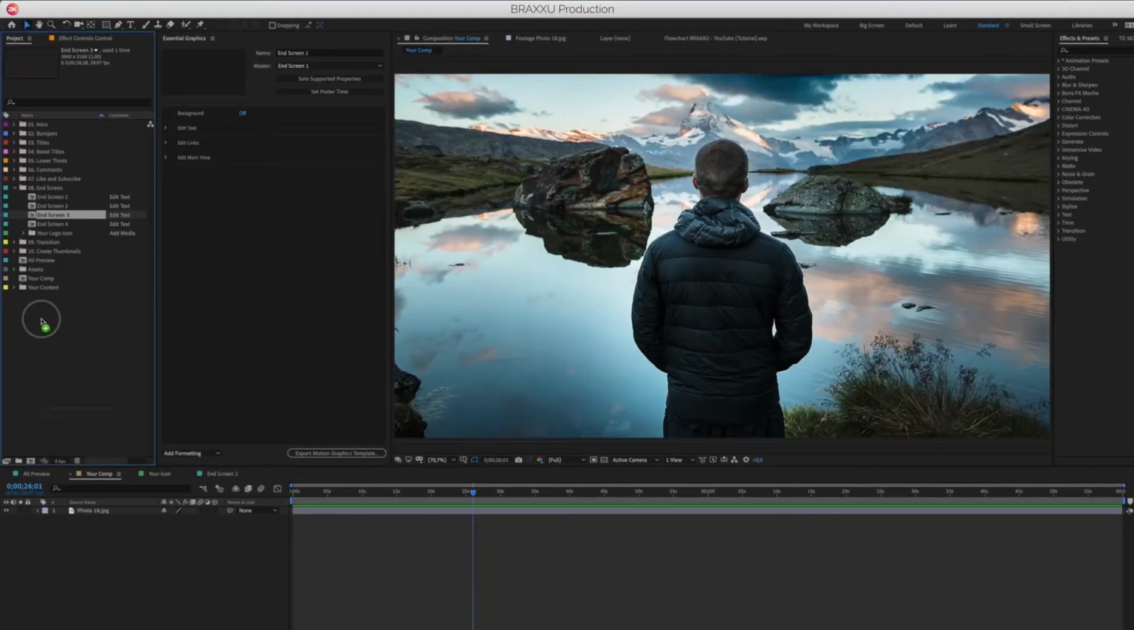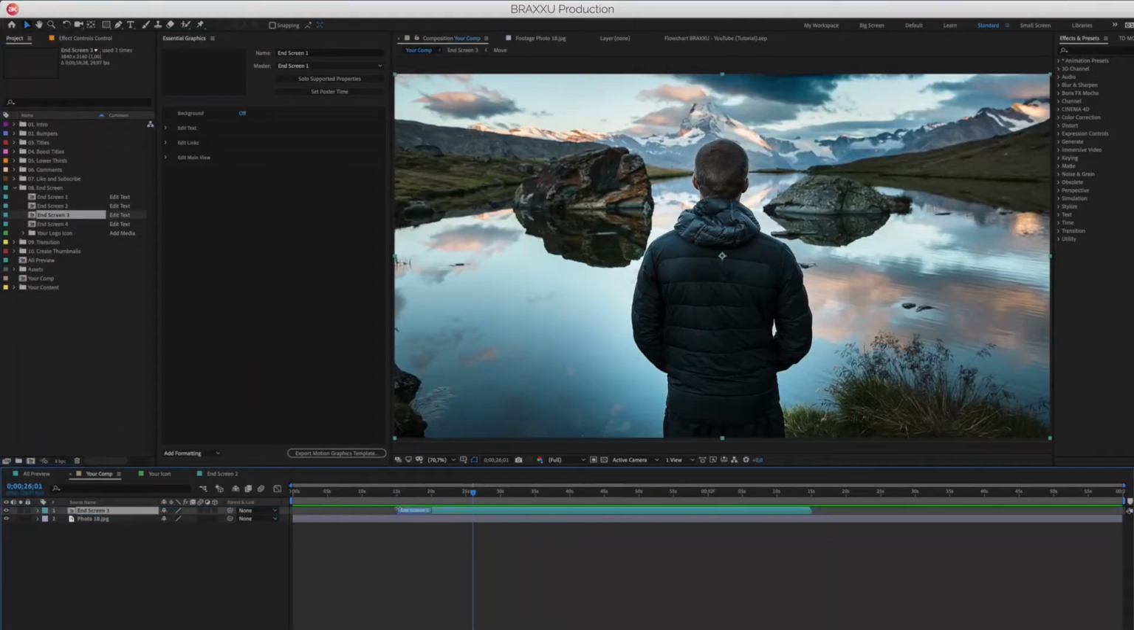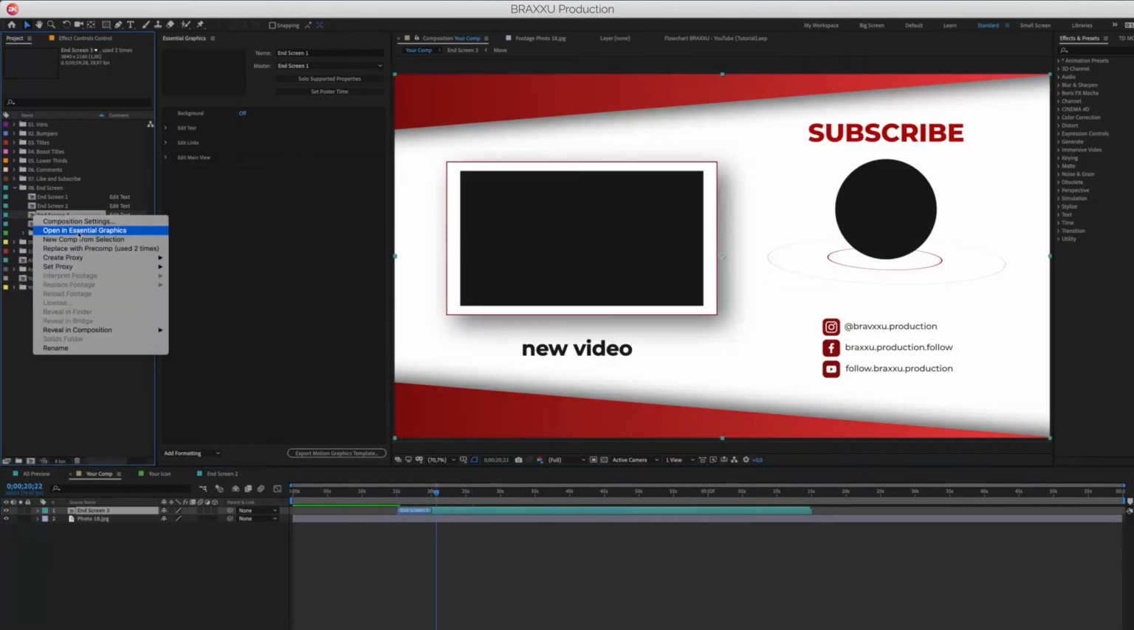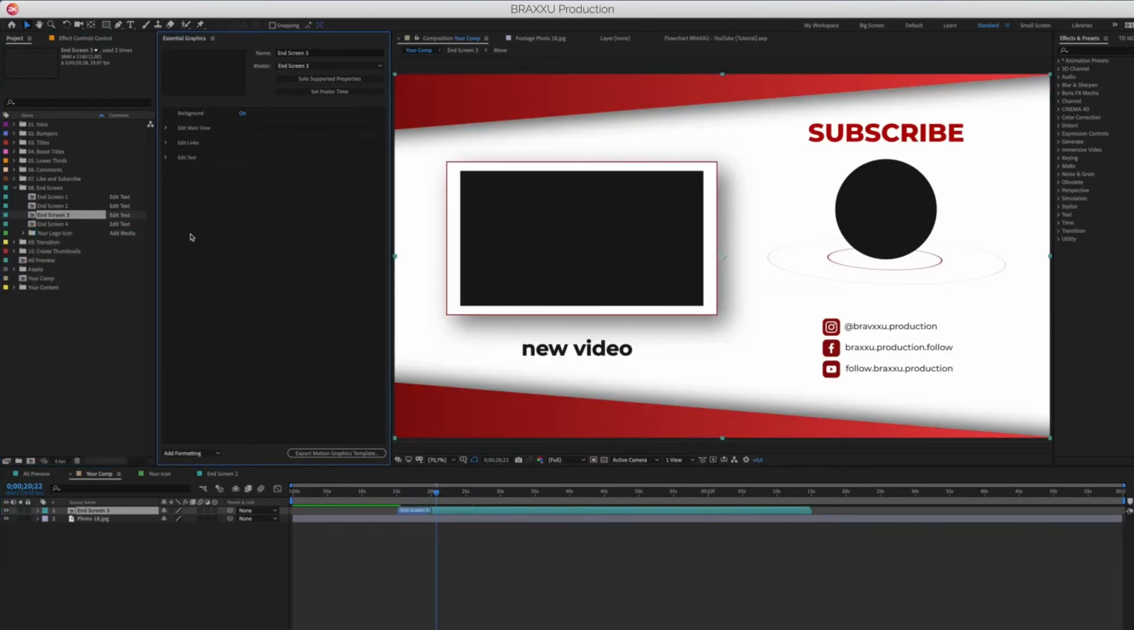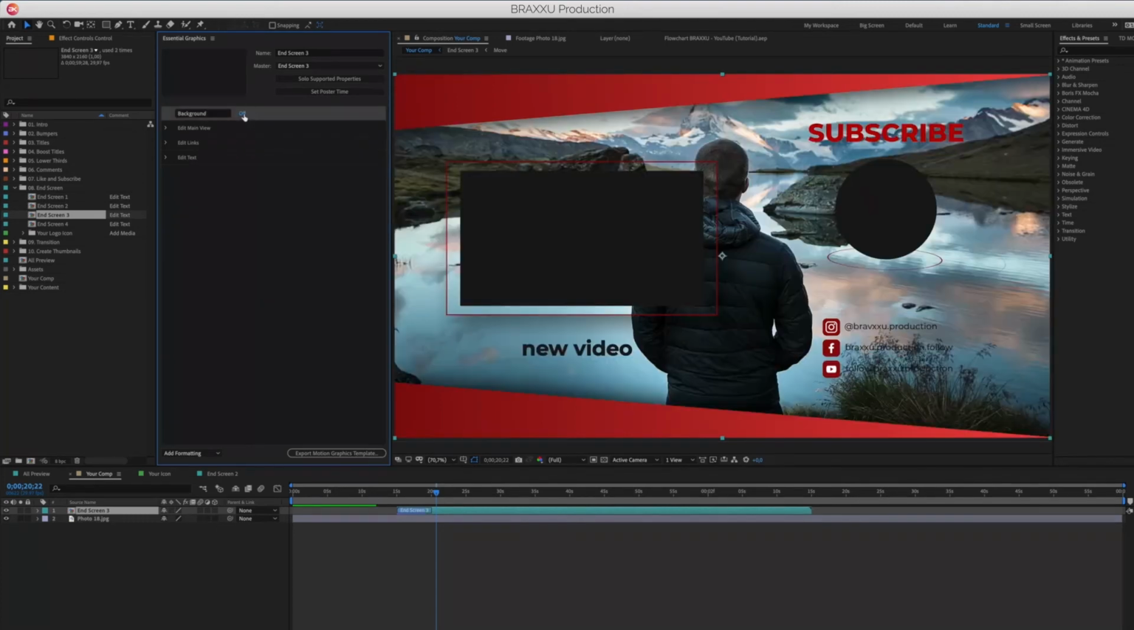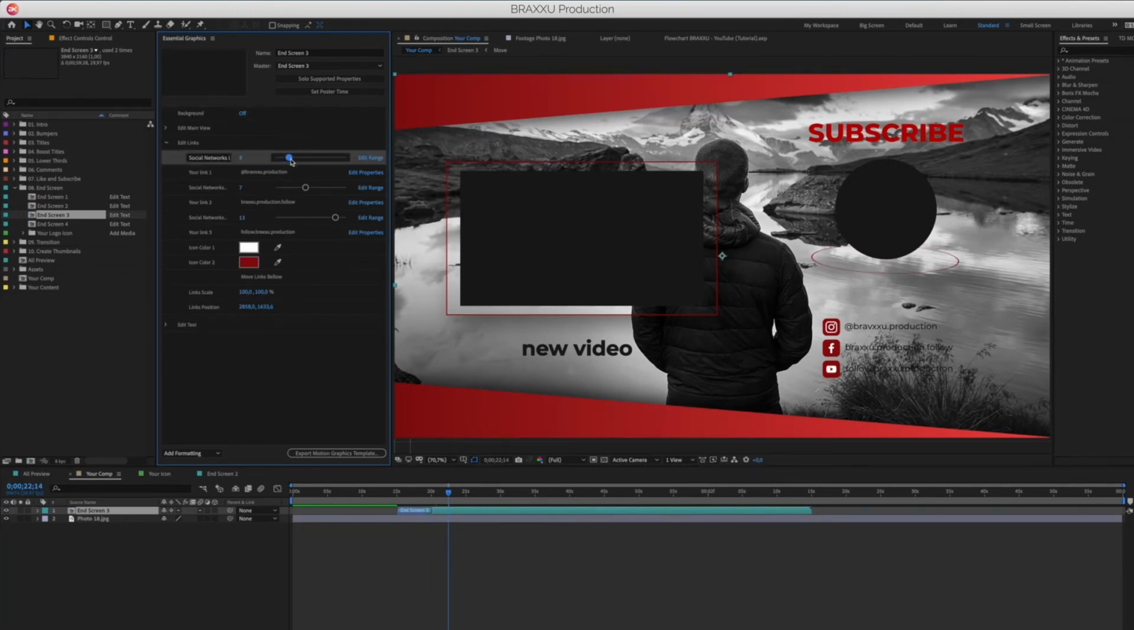So for example, I will use end screen number 3. I will move it into my timeline. I will open my controller in Essential Graphics. Here I will have that checkbox background. I will turn on my background. I will need to enable that layer overlay effects. Then I can open that edit link folder and change logo of my social network. I can change size of my link using that parameter.